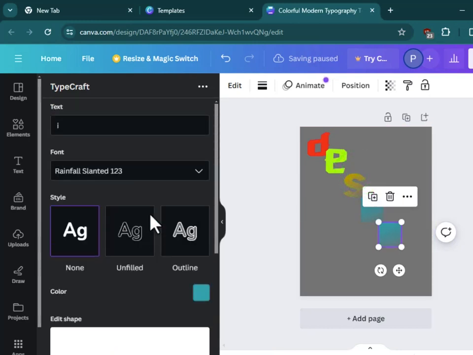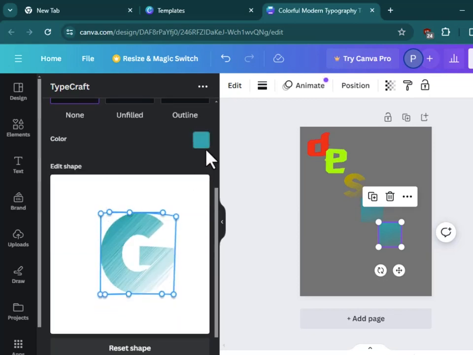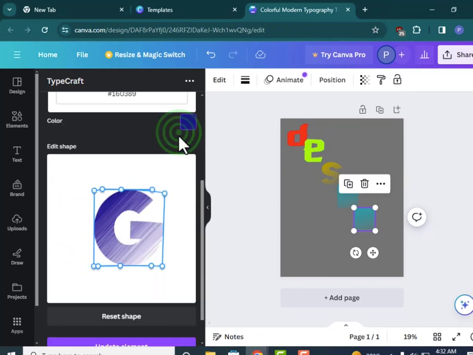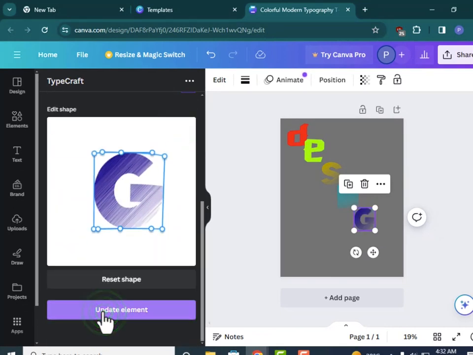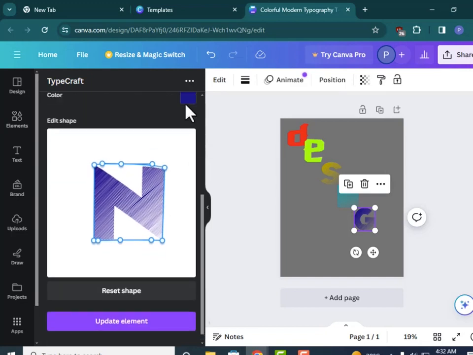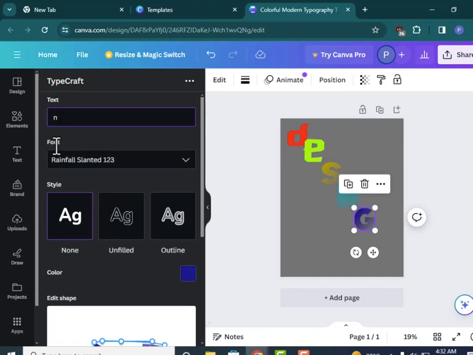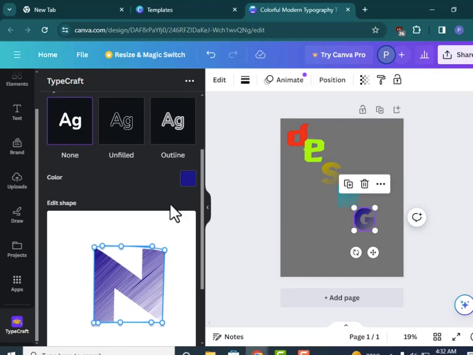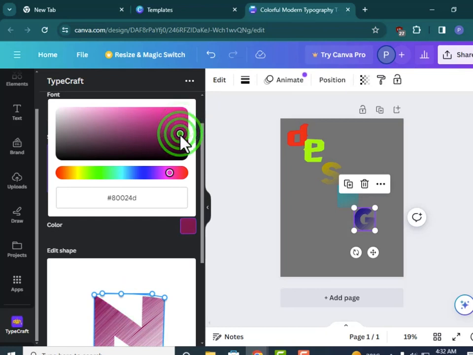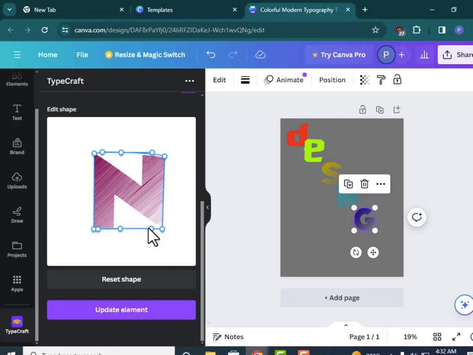Duplicate. Just change the color. Add these elements. Then the last letter. So as you may have noticed, I'm not changing the font anymore. I'm not changing the style. I'm only working with the color. So changing the color. And then I'll click on update element.